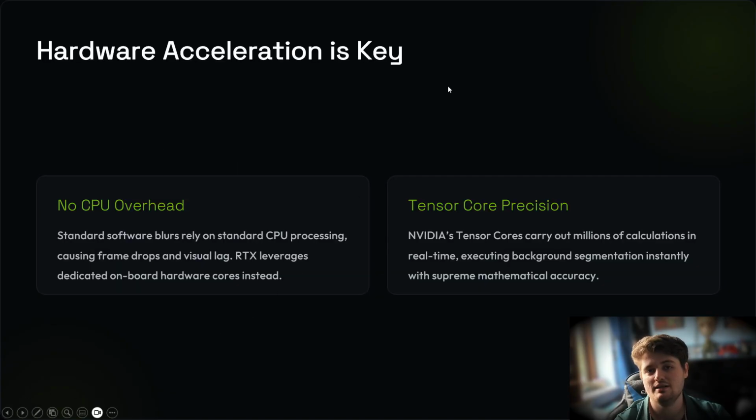So hardware acceleration is key. No CPU overhead. Standard software blurs rely on standard CPU processing, causing frame drops and visual lag. RTX leverages dedicated onboard hardware cores instead. Tensor core precision. NVIDIA's tensor cores carry out millions of calculations in real time, executing background segmentation instantly with supreme mathematical accuracy.